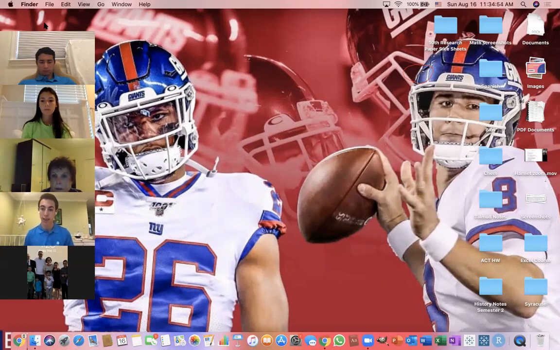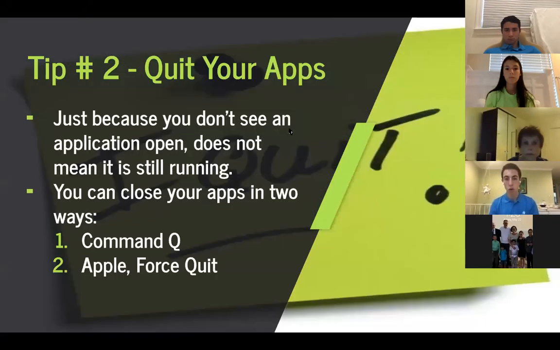If you're trying to save storage, sometimes having files in your trash still takes up storage. So every once in a while, you should be emptying your trash, getting rid of what is in there, so your computer stays clean. All right, Joe, let's go back to the presentation. And the next thing we're going to look at, tip number 2 on your computers, is called quitting your apps.